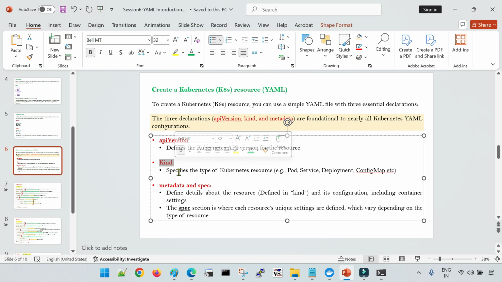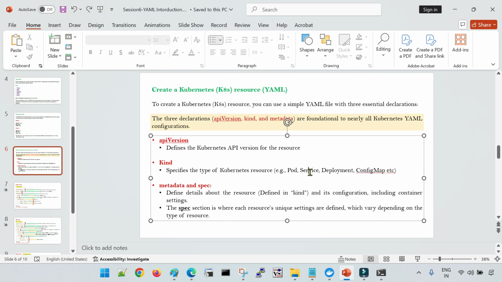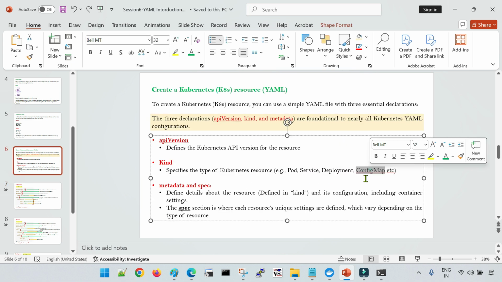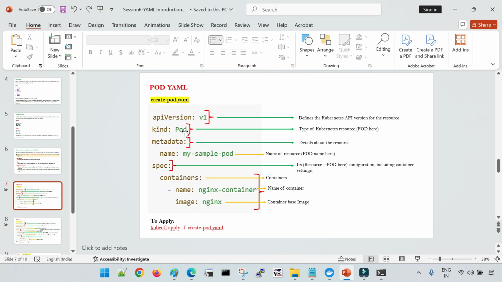Second is kind. What kind of Kubernetes resource are you going to create? For example, if we are going to create a pod, then for kind we will define pod. So here is the small YAML file with which we are going to create the pod. The first thing is API version, and we have given v1. Now, second is kind. We have multiple resources, like you can create services, deployments, config maps, multiple things are there. So we are creating a pod, so the kind we have defined as Pod. Here you can see that, right?